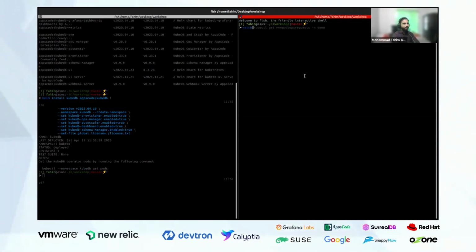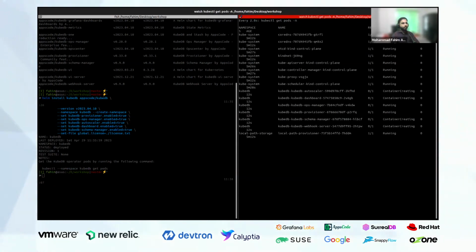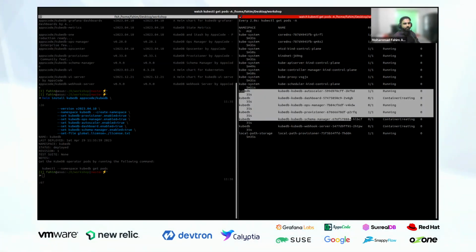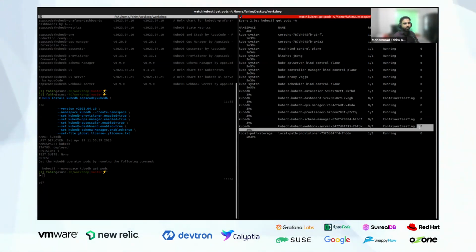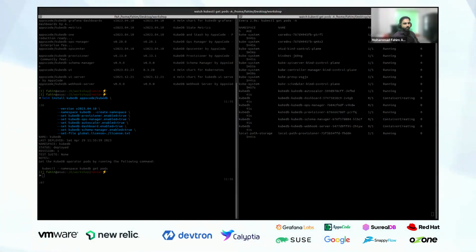We can now watch the pods to see if our operators are running properly or not. As we can see here, some operators are being installed. The first one is running, then this one. So we can see that there are multiple containers, multiple pods here. We'll talk about them after a little bit.